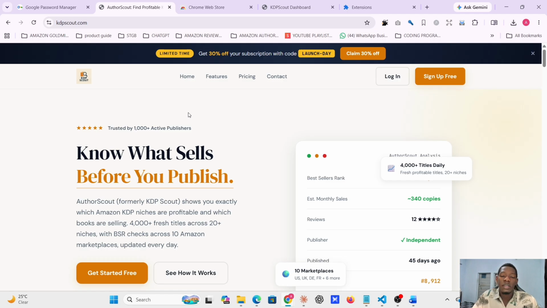So how do you access it? To access Authorscout, you have to go to this website called KDPScout.com, or you go to the website called Authorscout.com. It's still the same thing. But I do recommend visiting this particular website for now. As you can see, this is KDPScout.com.